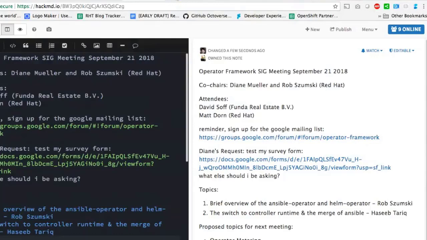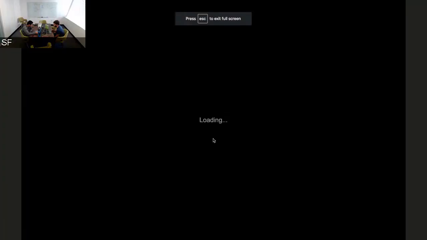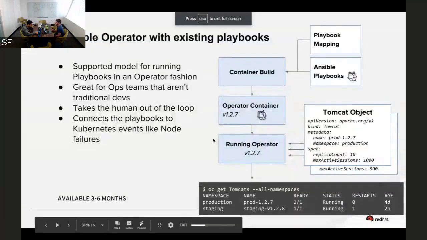Thank you for that. So without any further ado, Rob, you want to start the conversation around Ansible-operator and helm-operator? Sure, yeah, let me share my screen really quick. I've just got some quick slides that I want to share, and then this is going to dovetail into a discussion about how the Ansible-operator and the helm-operator are getting merged into the SDK, and so we can talk through some of the specifics for that.